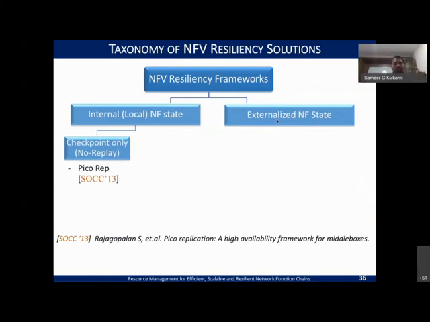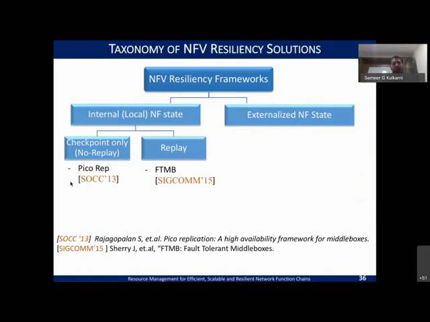And accordingly, the works try to study, like if you have the local state, you can do checkpointing, so that periodically you snapshot and update. One of the early works was Pico Replication, which came in SoCC. And then there is a replay-based approach, so that if I can store the packets and then replay, rather than checkpointing every time, I can regenerate the same state whenever there is a loss. This was the kind of work that FTMB tried to do around 2015. So the replay builds on top of checkpointing, so that you can replay the buffered packets and regenerate the state. So it's going a step upwards from the checkpoint.